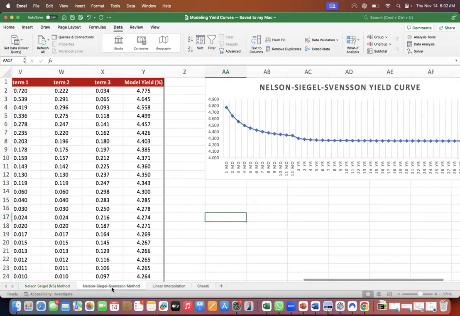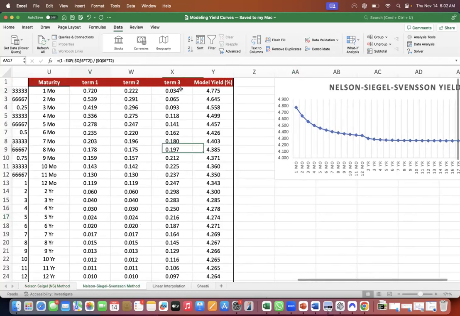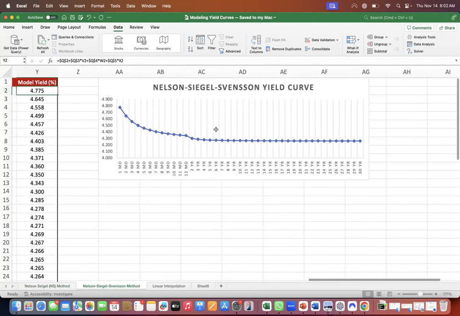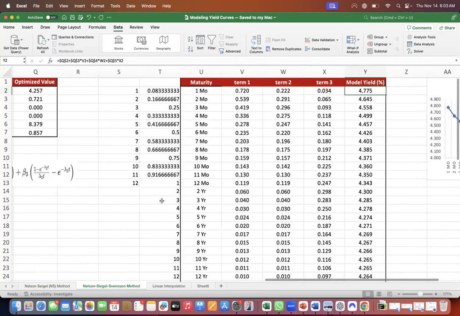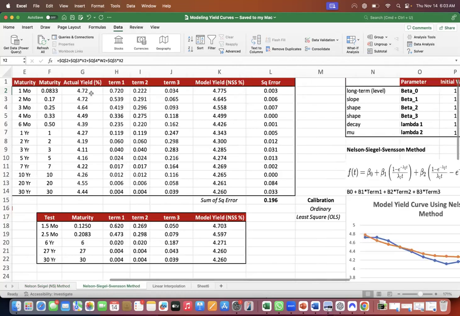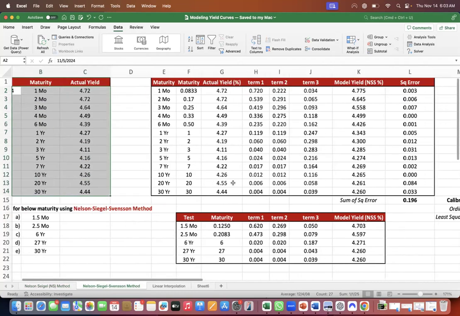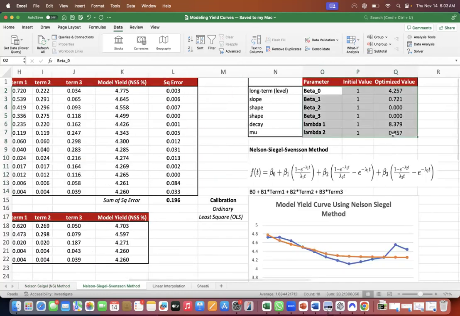Coming back to the Nelson Siegel Svensson model, we have already done term 1, term 2, term 3 properly, and we have calculated the yield curve using the Nelson Siegel Svensson model, and this is how the yield curve will look. A few questions that you might have as a fresher: this data changes every day, right? So will these parameters also change every day? The answer is yes, these parameters will also change every day, because every day you need to calibrate your model with the market data. So all this will change.